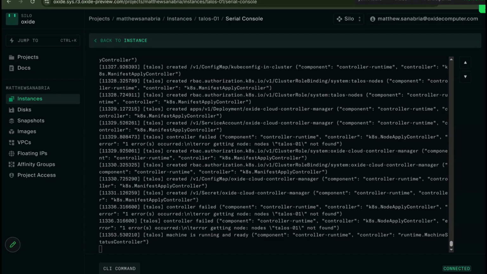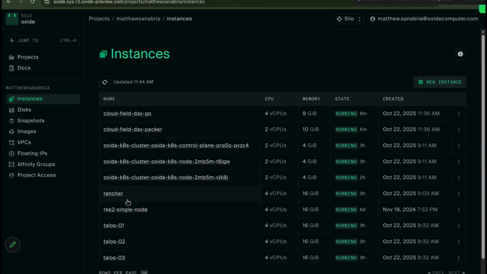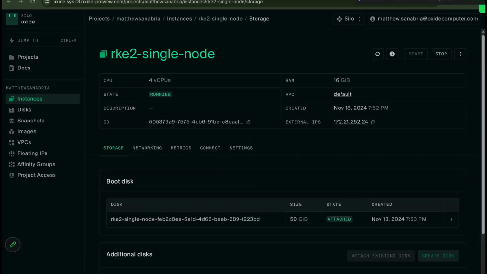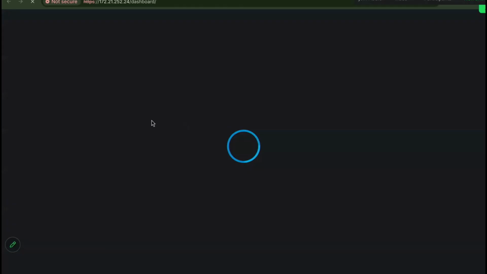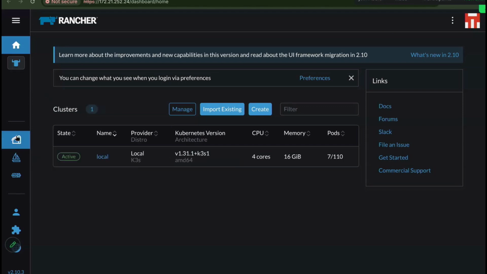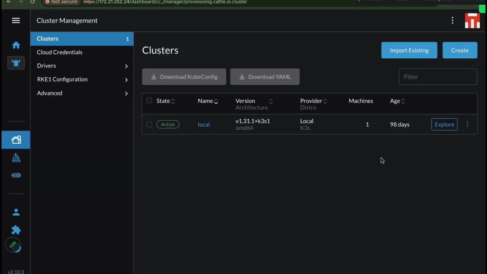Cool. Let me get out of this. If you are running a specific distribution of Kubernetes, maybe SUSE or Rancher, we have integrations with that. So I will open up my Rancher dashboard here. So I have Rancher running. And if I load this up, you will see that we have what's called an Oxide Rancher node driver.